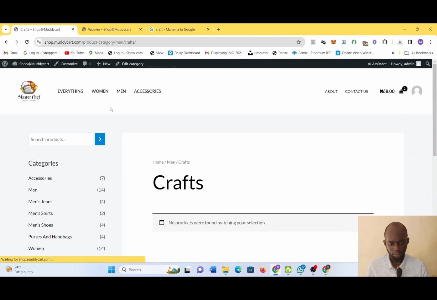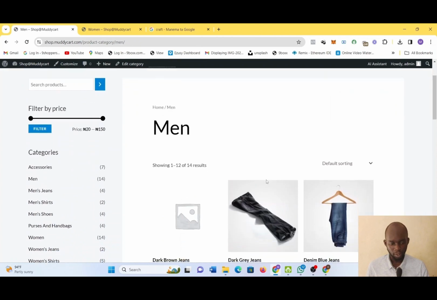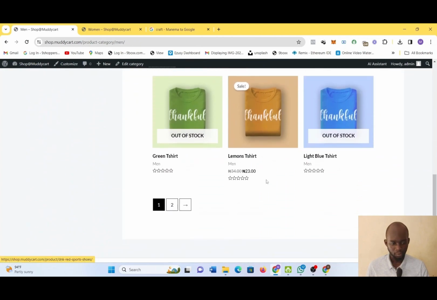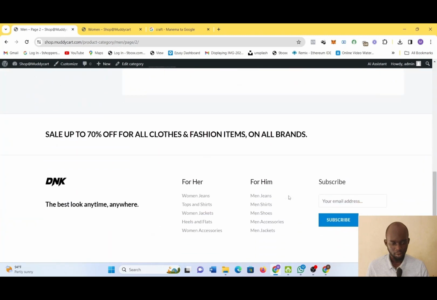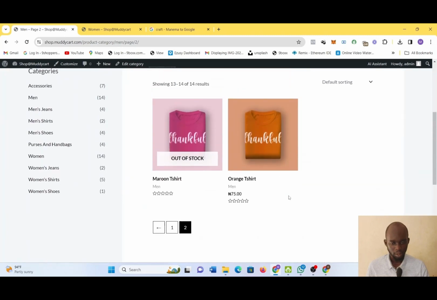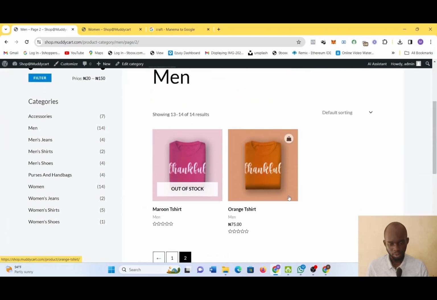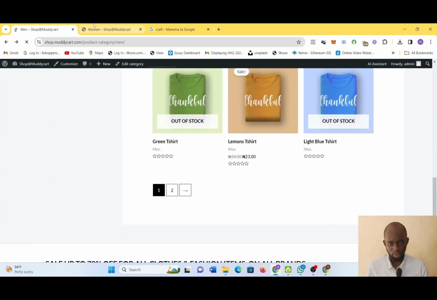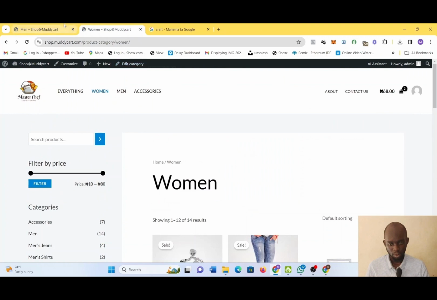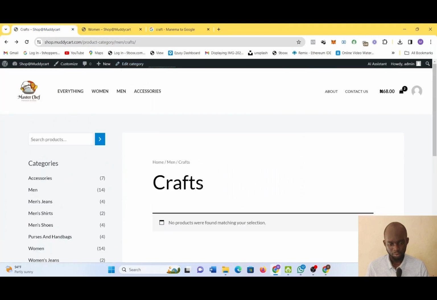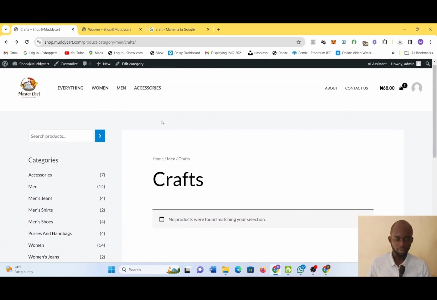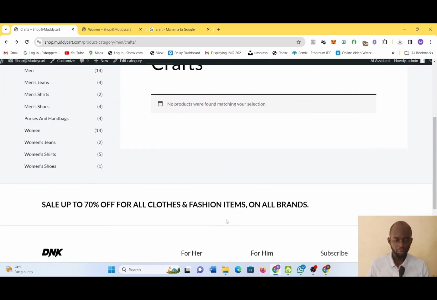Now main. So assuming we have to go to main now, let's search for crafts. Nothing crafts here. I think this is a subsection. Okay, this craft here is under main. So I'll show you how everything comes together.